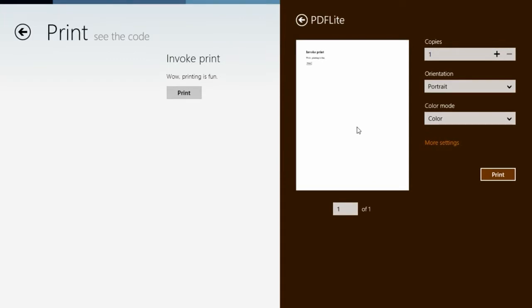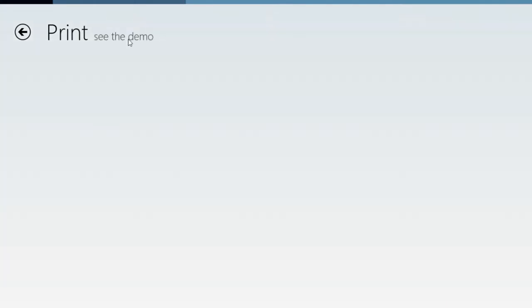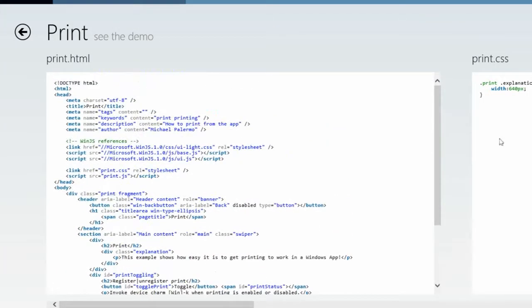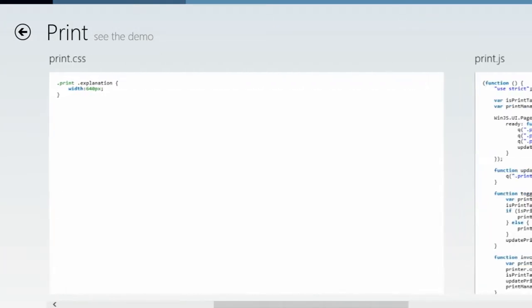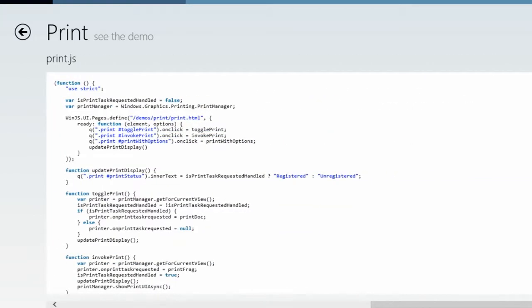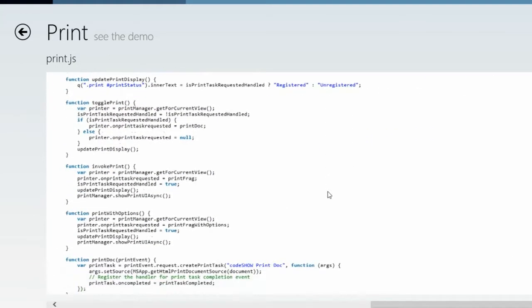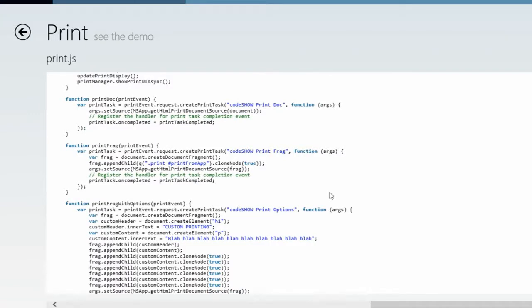In other words, there is a way for you to say, I don't want to print everything that's on the screen. I do, however, want to print a particular section of the screen. So let's see what that looks like in the code. I will cruise over here to the print.js and show you the specific line that's making that possible.